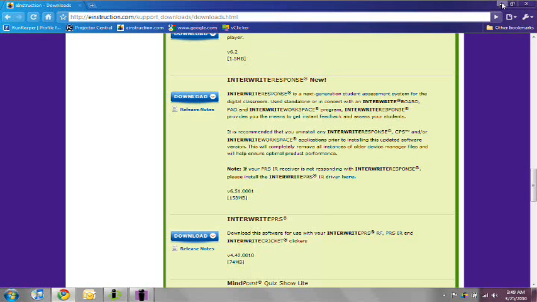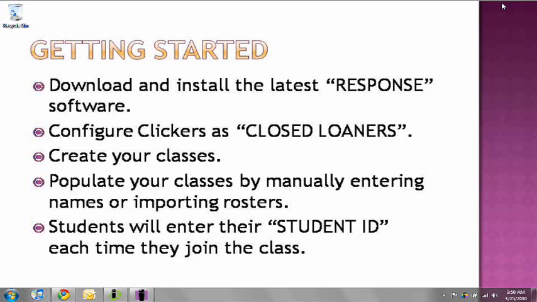So that's the first thing we're going to do, is we're always going to get the latest edition of the software. And you see that the second thing that we're going to do is configure our clickers as closed loaners. Now again, once you do this the first year, you're not going to have to reconfigure your clickers, but you will need to at the beginning.